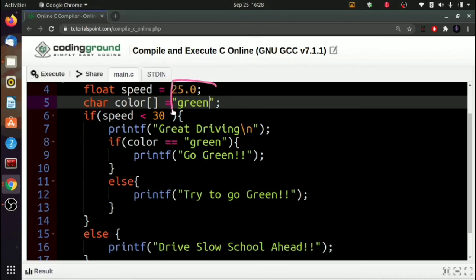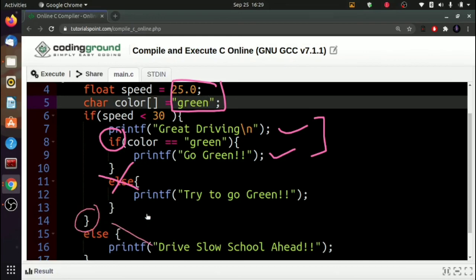Now with these two values, great driving and go green will be displayed on the screen, after which the control comes out of the inner if statement and skips this else part, and then the control comes out of the outer if statement and this else part of the outer if statement also gets skipped. Now that we have understood the if statement and all the varieties of the if statement, let us now discuss the second type of control structure, and that is the switch statement.